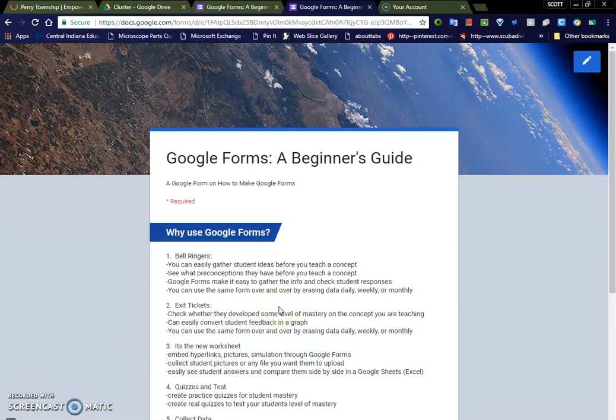All right, this is a beginner's guide for Google Forms. It's a Google form on how to make Google Forms. So why use Google Forms? You can use them for bell ringers to gather students' ideas before you teach a concept, preconceptions. You can make forms to use every day to check info and student responses. You can use the same form over and over by erasing data daily, weekly, and monthly.